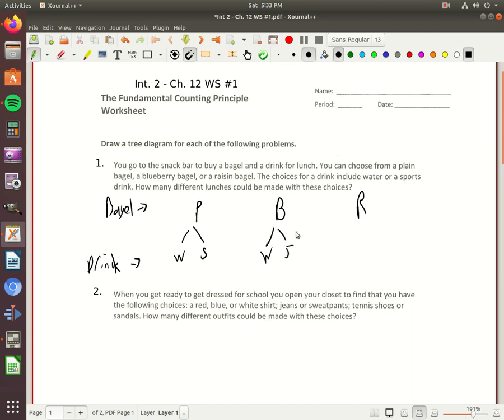And again, if we remember how to read a tree diagram, this says that we had a plain bagel and a sports drink. This says that we had a blueberry bagel and water. So that's just a quick reminder of a tree diagram, but you can see it says how many different lunches could be made. Well, this is one lunch, this is a second lunch, third, fourth, fifth, sixth. So it looks like there's 6 different lunches that I can make.